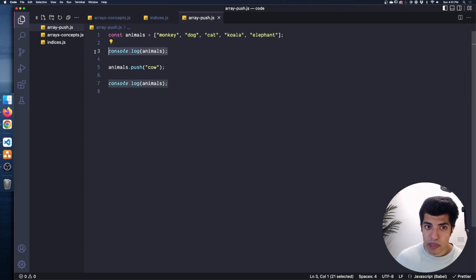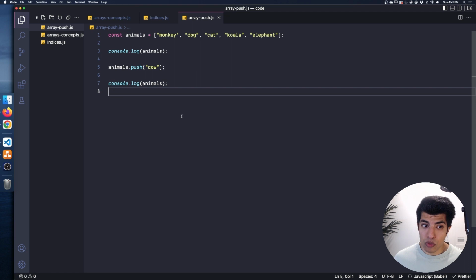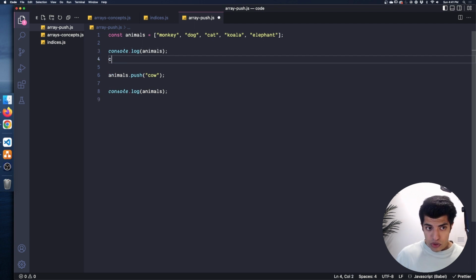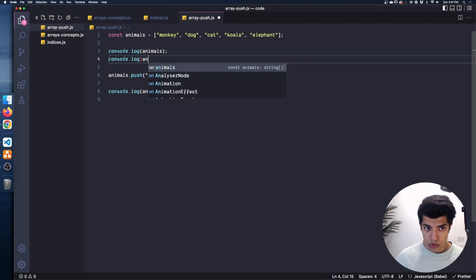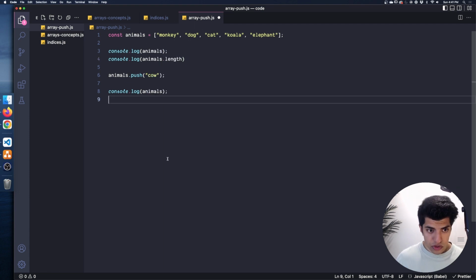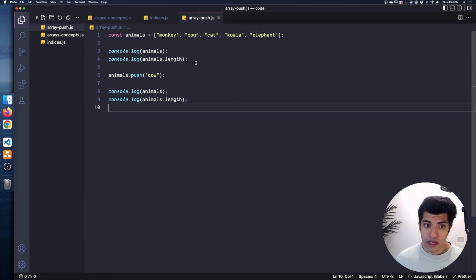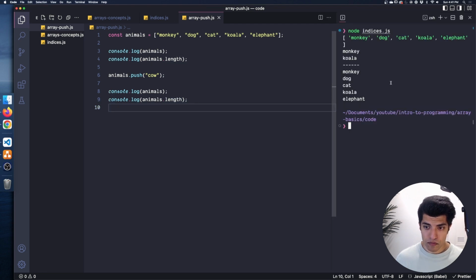So here I expect it to only have monkey, dog, cat, koala, and elephant. Then on line 5 I'm doing a push, and then on line 7 I'm going to log it out after the push is complete. So I should expect to see cow at the end of this array. I'm also going to log out the length here, so animals.length, and animals.length down here as well. So right here, I expect this to be 5, and over here, I expect it to be 6. Let's see what we get.